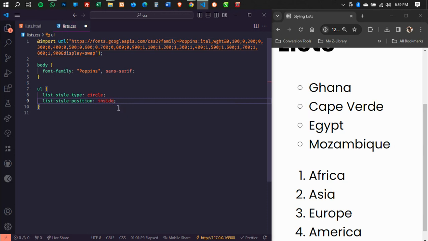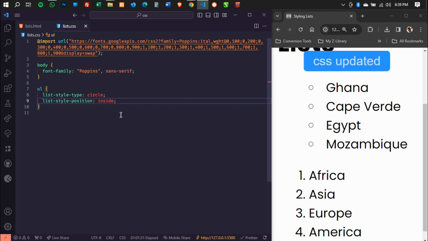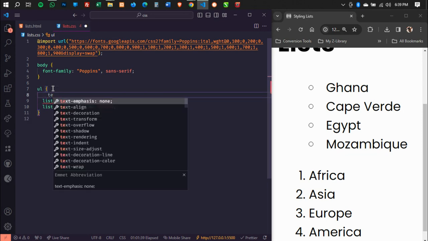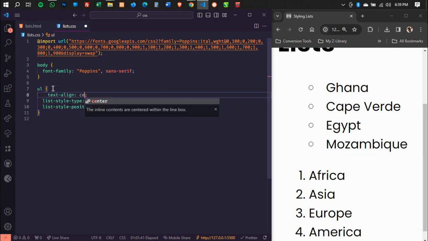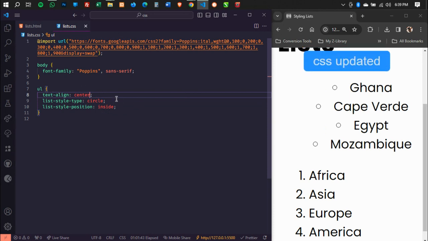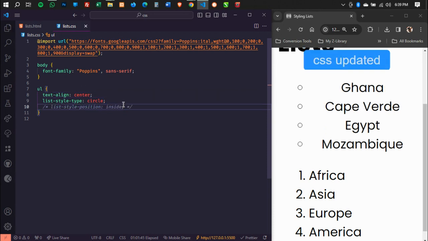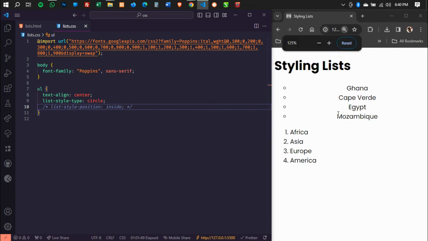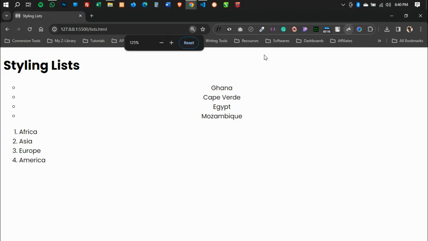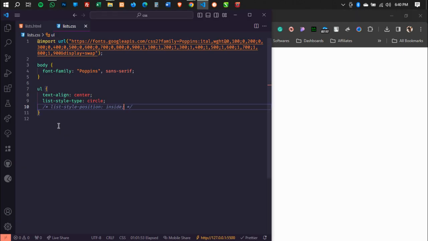All right. So before we can see this actually work, let me give a text-align first of center. Great. And then let me take off the list style position. All right. So let me reduce this, make my page bigger for this particular instance.